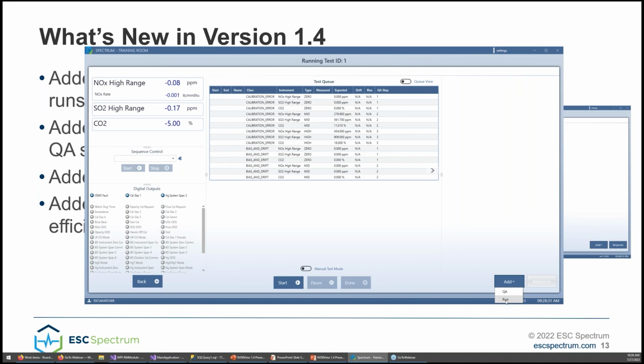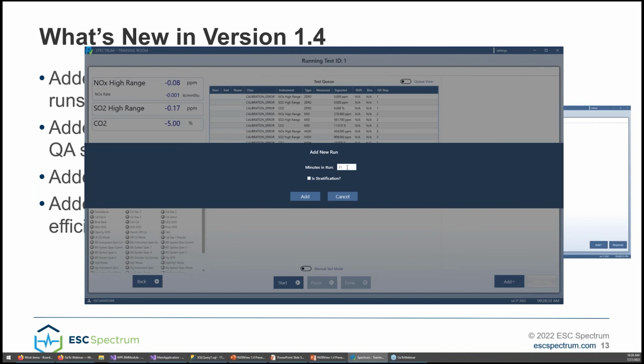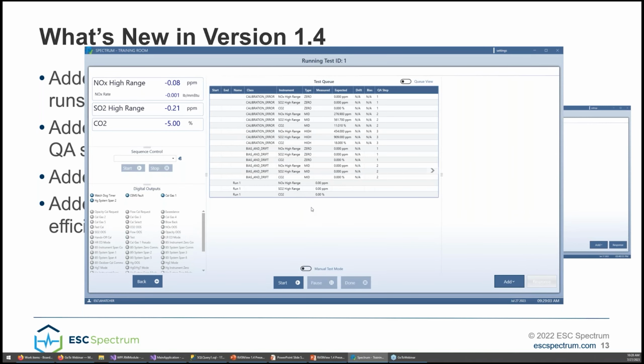And now we can add a run. And when you add a run, it'll prompt you for the minutes that you want the run to go for. It defaults to 21 minutes. We're just going to change it to 2 minutes just for brevity. And there's a checkbox here for stratification. So if you check that, it's essentially just a run, but the spreadsheet will know that it's a stratification test if you check that box. So we'll just add our 2-minute run.